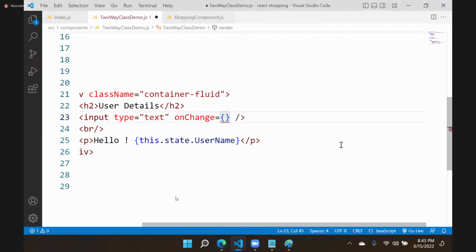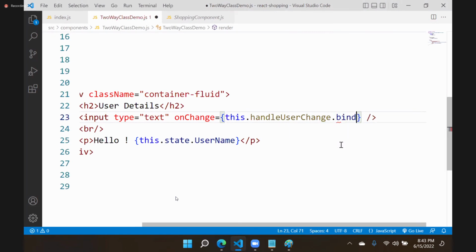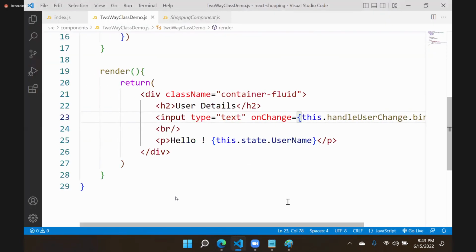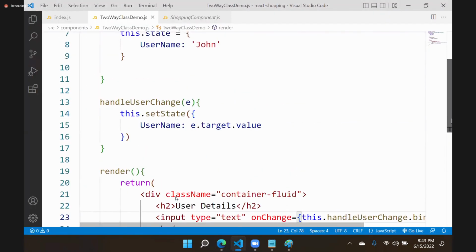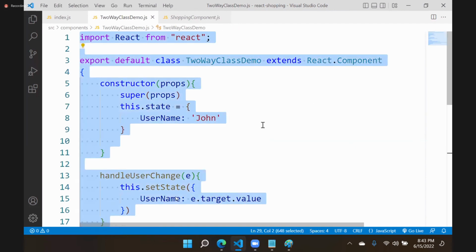Here you use only two techniques. One is bind in the constructor, or bind here. What is this? This.handleUserChange bind with this. You can configure this. That means whatever changes we are making, it will update here. Now you can try every example in the same way, meaning how do we configure the events and how do we bind the events.